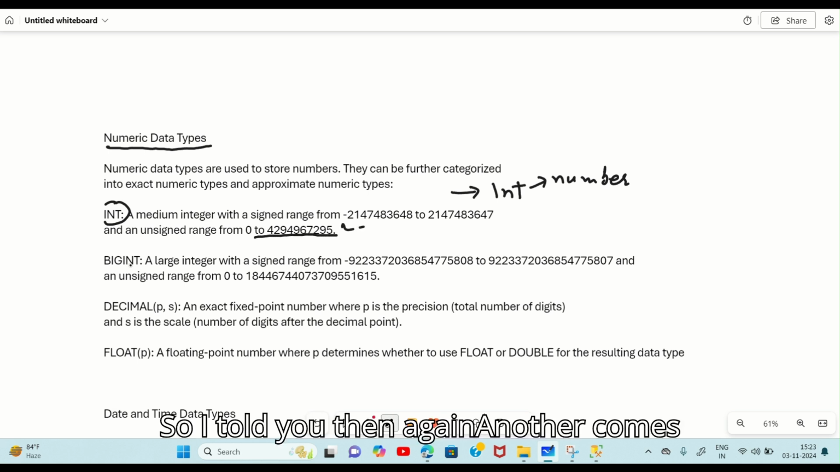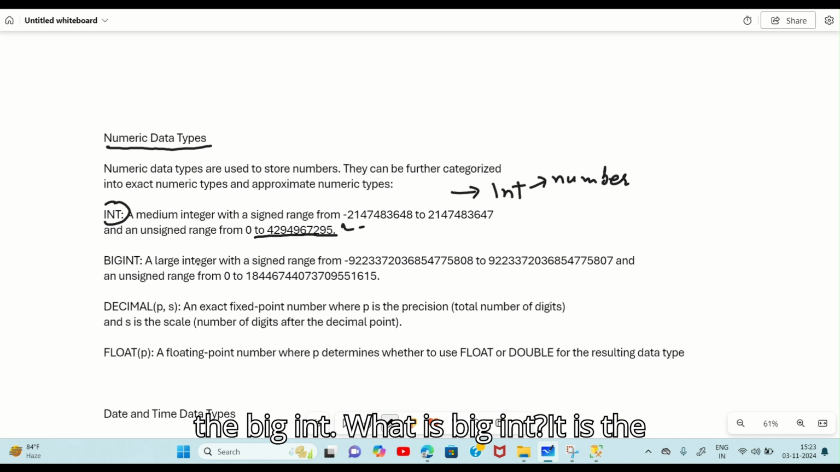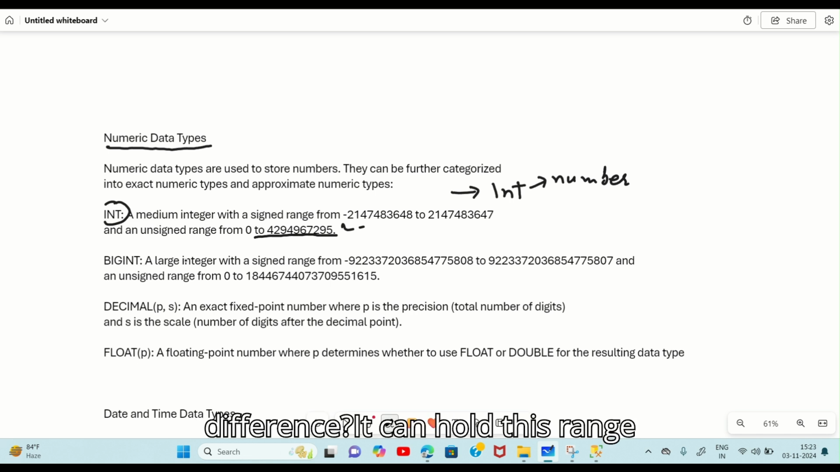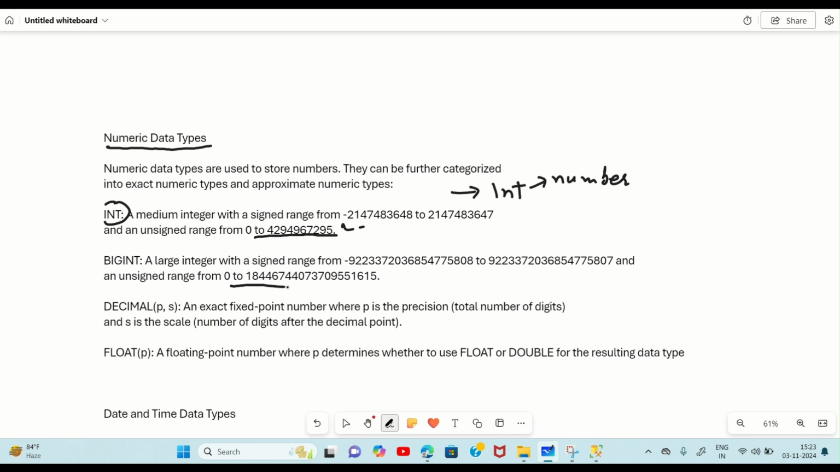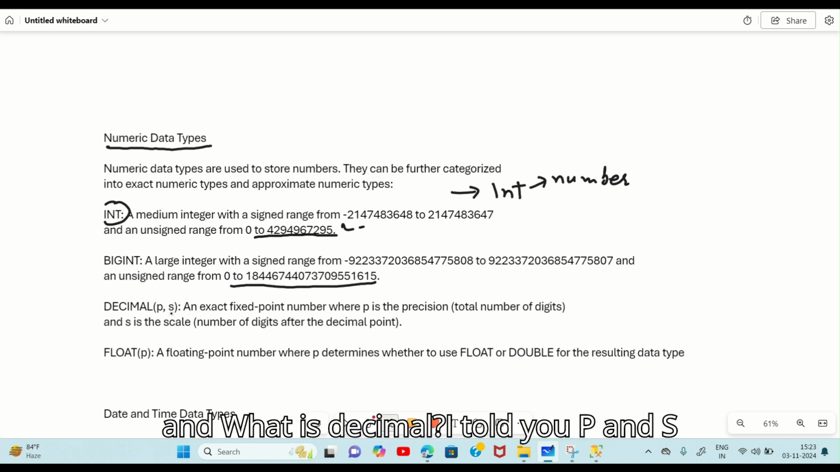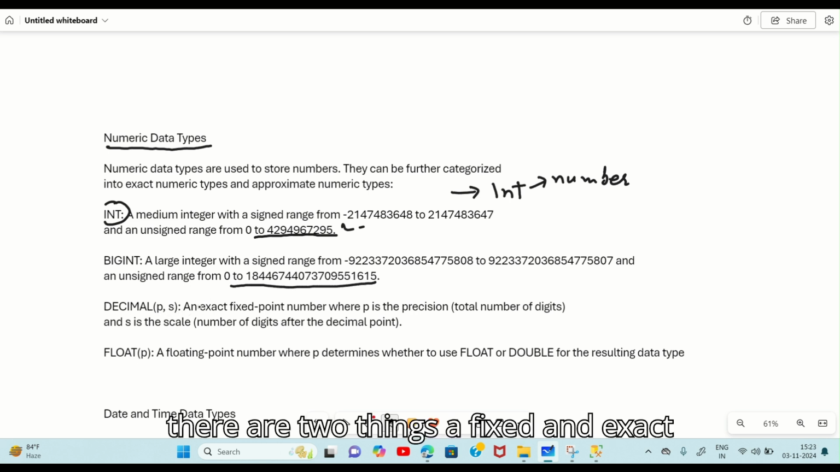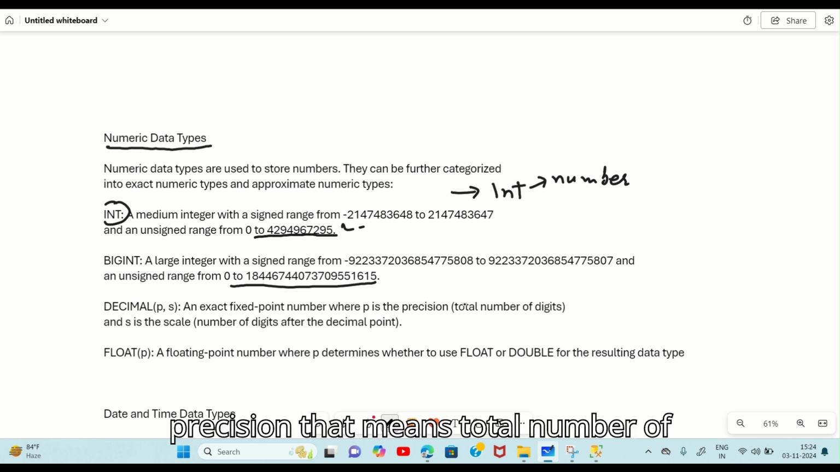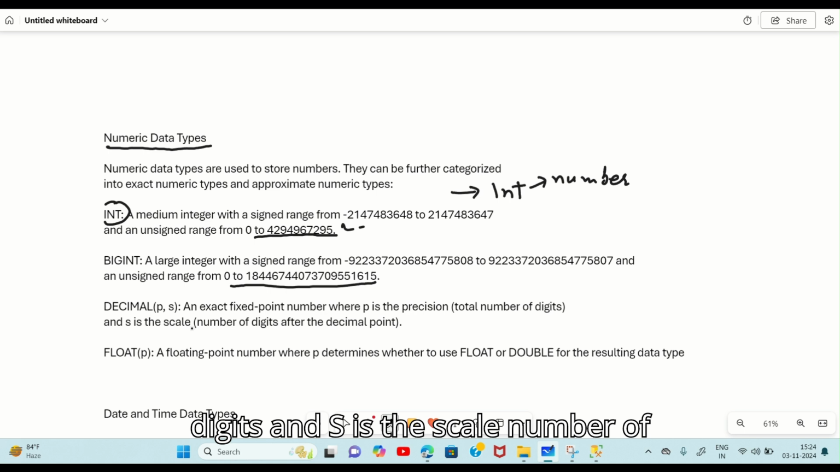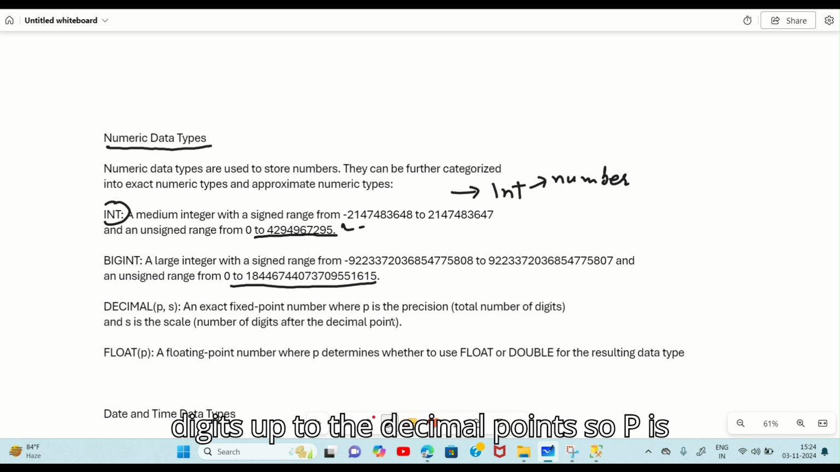Then another comes the big int. What is big int? It is a larger integer. It is the same, but what is the difference? It can hold this larger range. And what is decimal? I told you P and S. It is a fixed and exact fixed point number, where P is the precision, that means the total number of digits, and S is the scale, the number of digits after the decimal point.